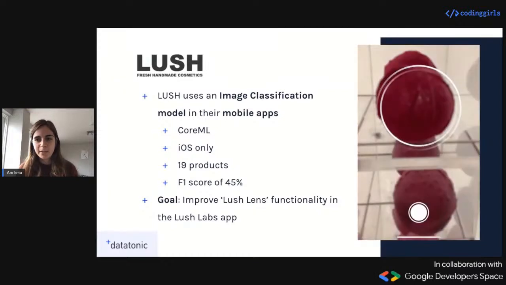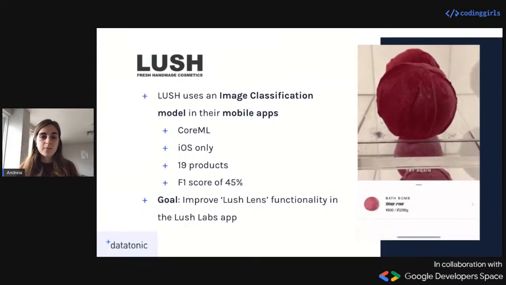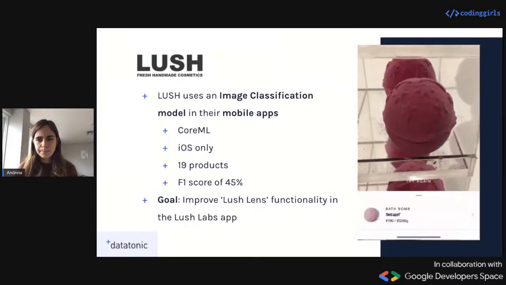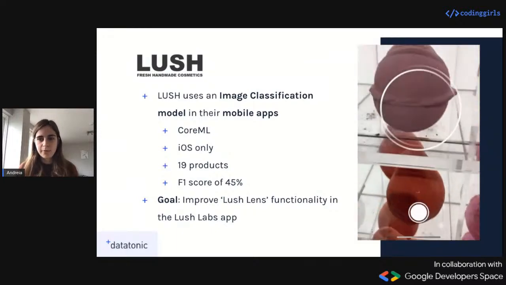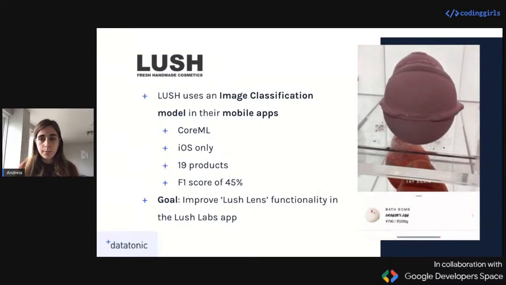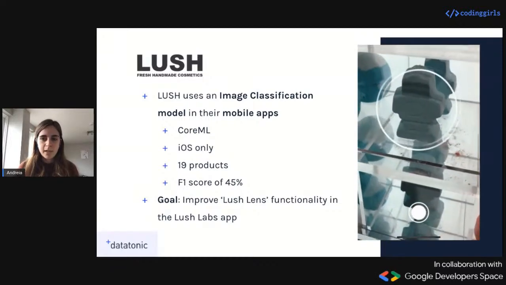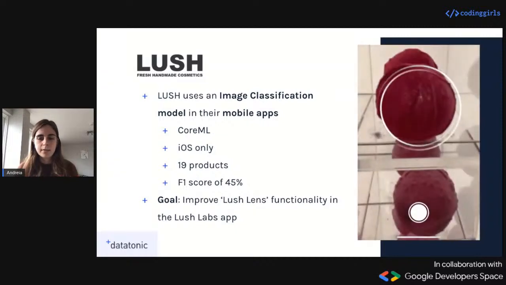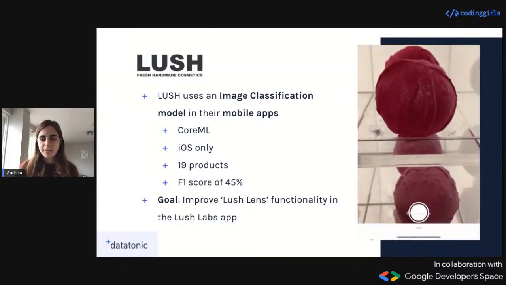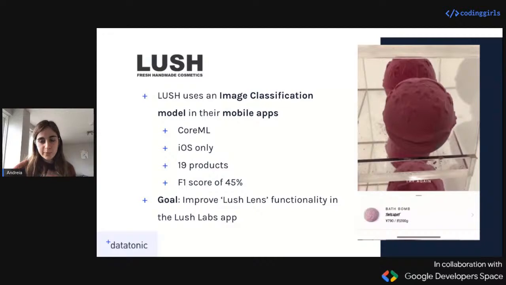On your right side, you probably noticed already, you get a glimpse of what this app is. You just take your smartphone camera, you focus on the bath bomb, you wait a bit, it tells you the name of the bath bomb, and if you click on it, it will tell you more information like the ingredients and how to use it and so on. So yeah, this is the app.